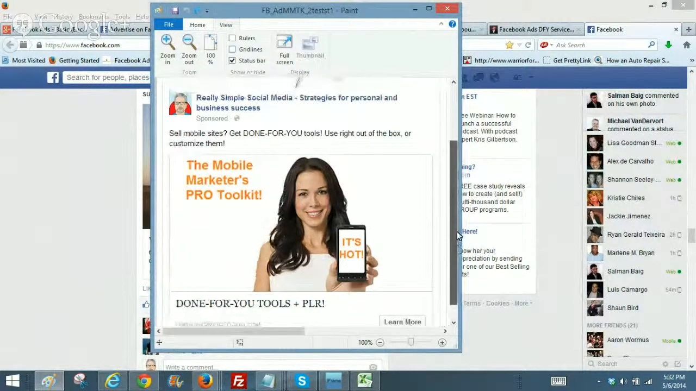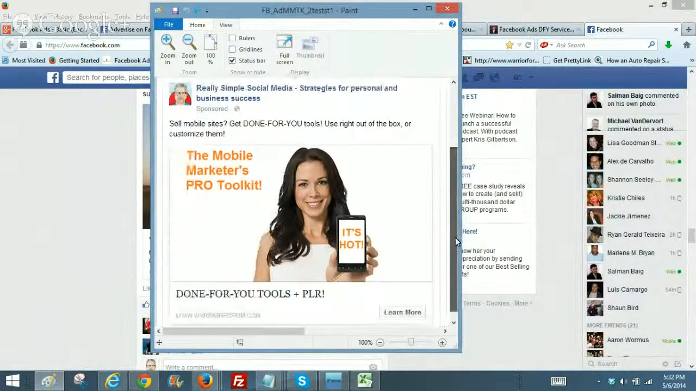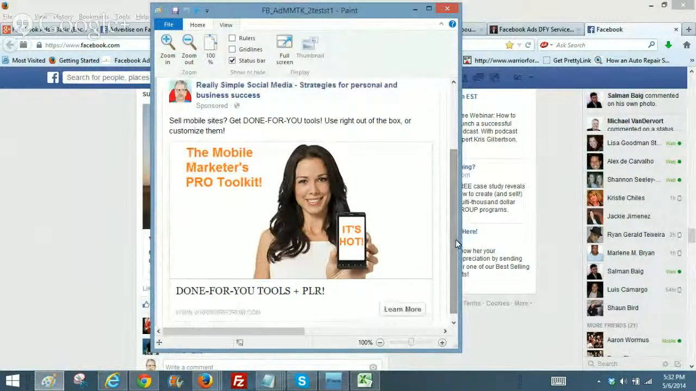So it asks a simple question, do you sell mobile sites? I like to ask questions in my ads because it makes the brain sort of engaged to want to answer the question. And then a nice graphic, very simple graphic with not a lot of text, and a learn more button so it's clear about what you're doing when you click that button.